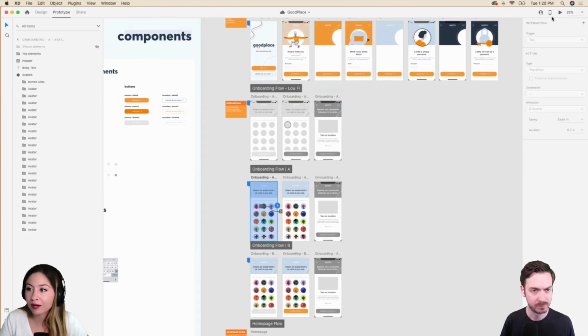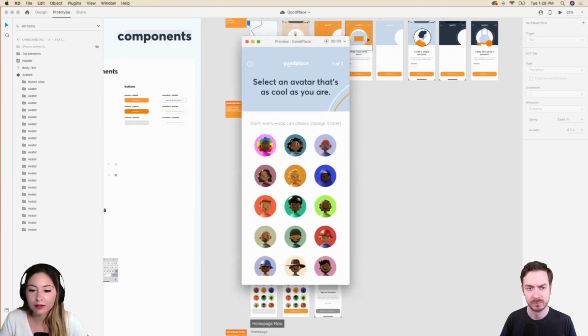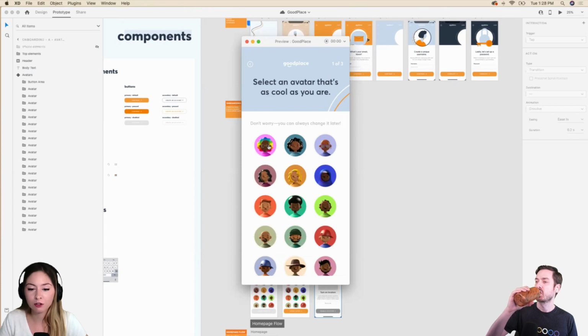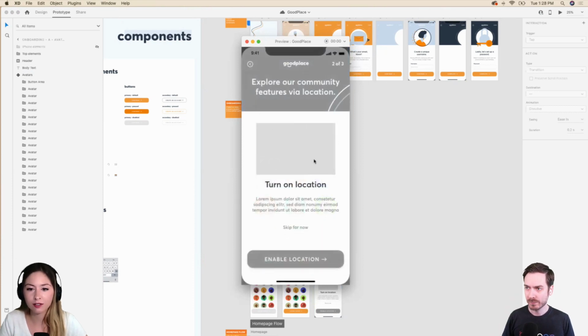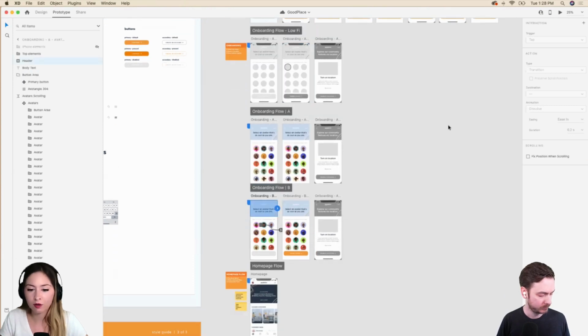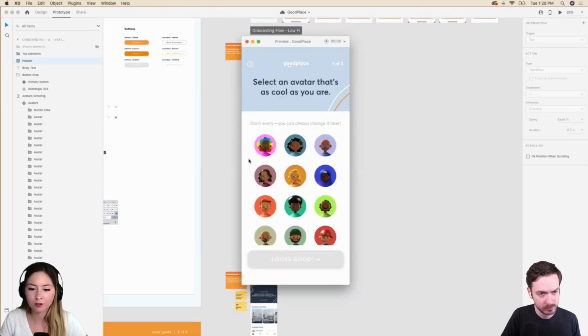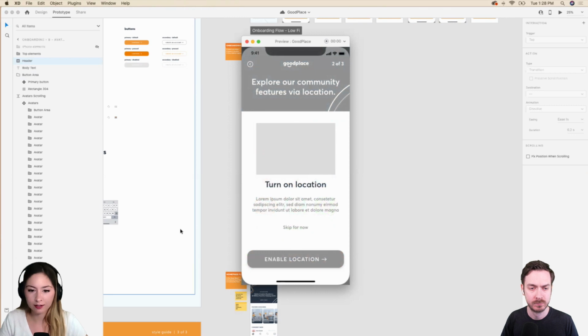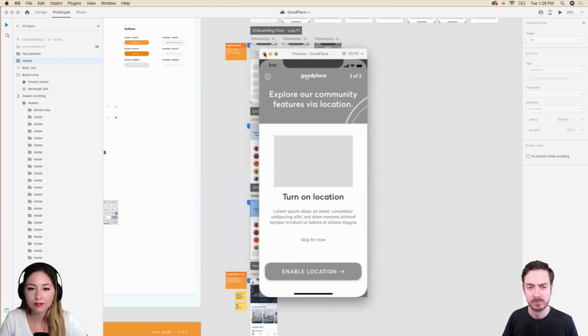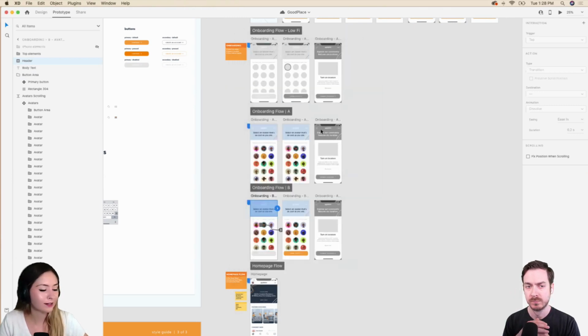We have 2 flows going on. The first flow is where you're choosing your avatar, and we removed the button. So you would just click on it and it would immediately progress to the next screen. Or we have onboarding flow B, which does take an extra click, where you click on an avatar, you have that selection confirmed, and then you click the button and it takes you to the next page. So let us know. A, B, what are you guys feeling?